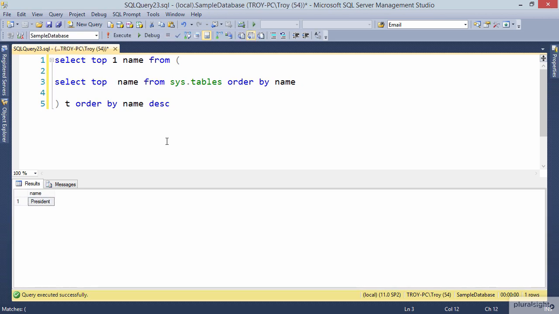And if we go to top 5, we're still going to have president because it's still going to be the last result in the list. We know there's only 4 tables in this database. President. 6, still president. 7, still president. So that's how we can easily find all of the tables one at a time, and of course also easily know when we reach the end of the list of tables.